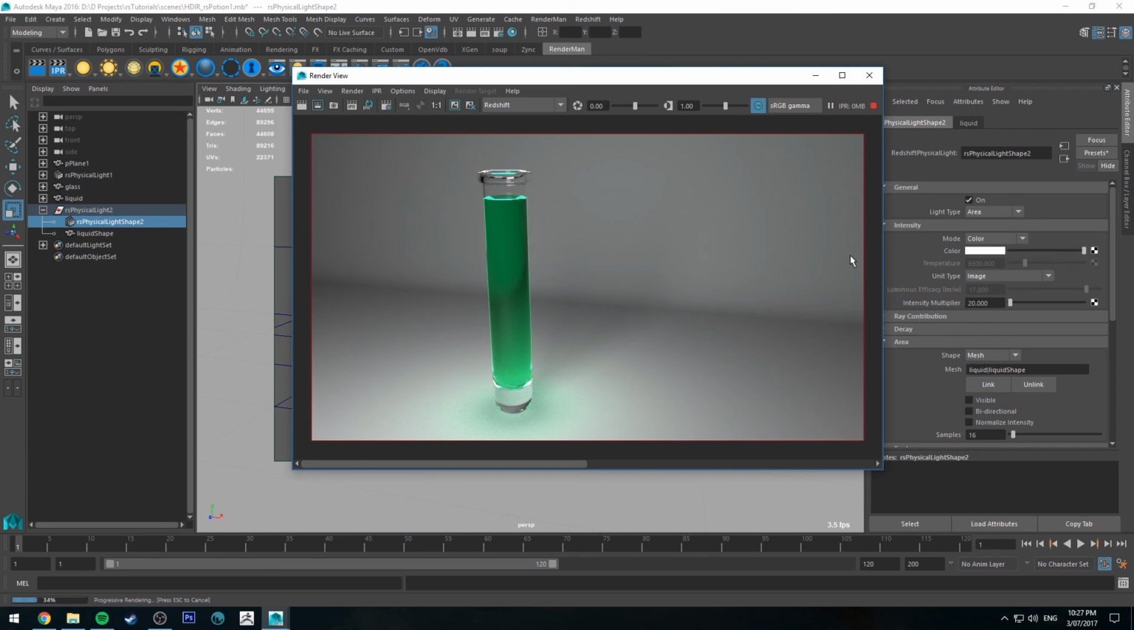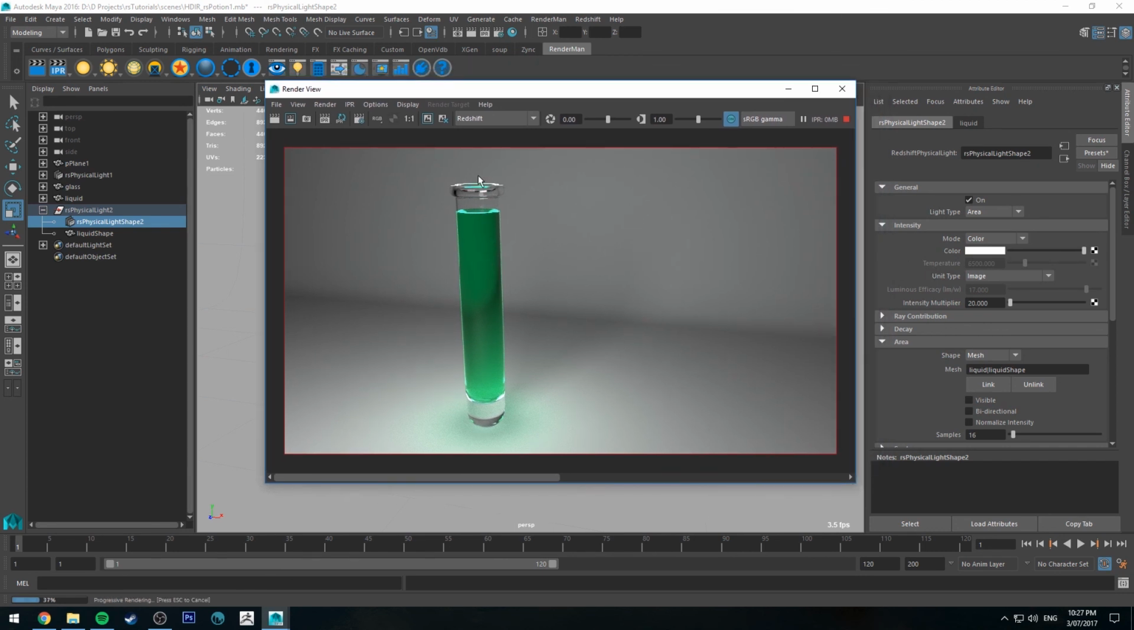That's pretty much all you need to know to get on your way to creating your own lovely vial of magic.